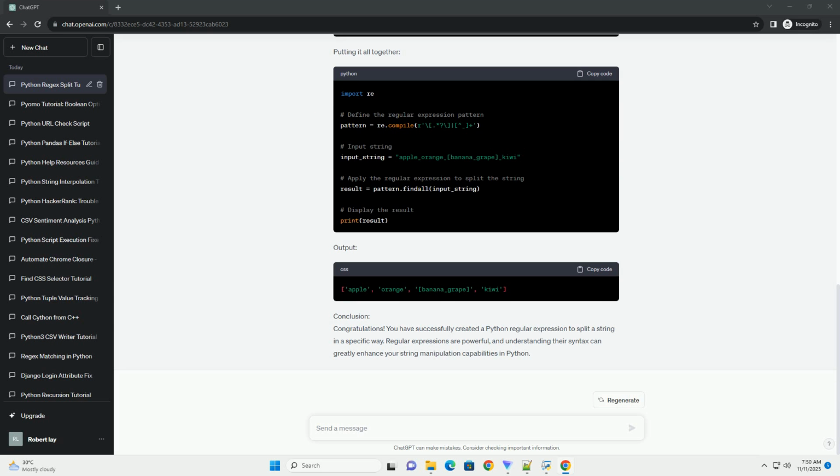Conclusion. Congratulations! You have successfully created a Python regular expression to split a string in a specific way. Regular expressions are powerful, and understanding their syntax can greatly enhance your string manipulation capabilities in Python.